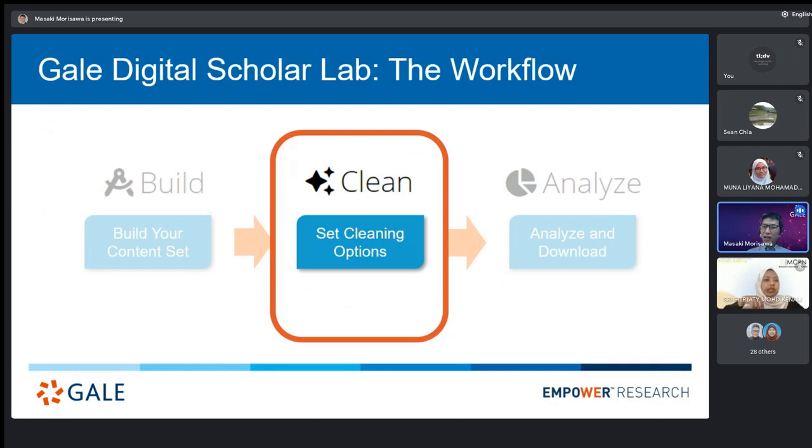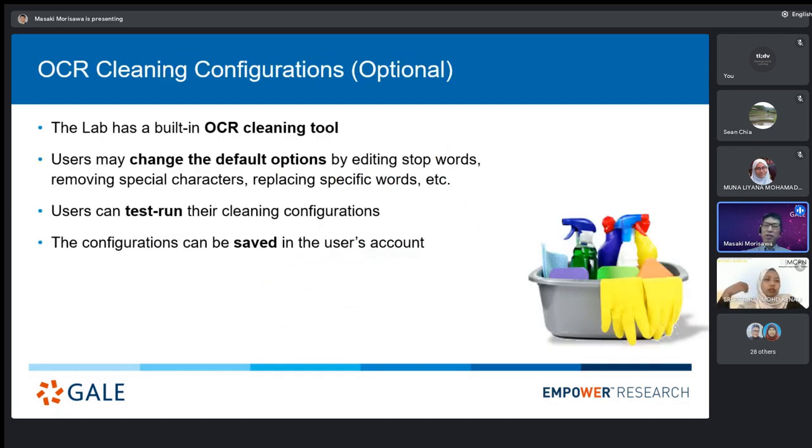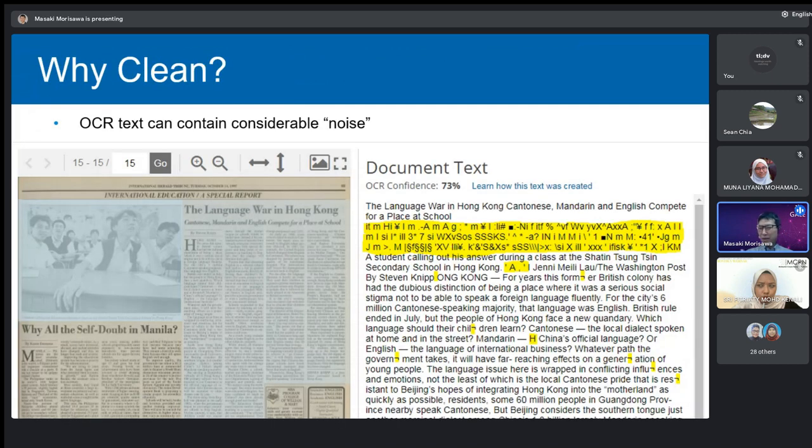Then on the cleaning options, we have a built-in OCR cleaning tool. We already have a minimum default cleaning that is automatically applied if you don't specify your cleaning options. If you specify your cleaning options, you can test run them and see if they are working. And any configurations that you create within the lab will be saved in your personal accounts for reuse in the future. And why clean? It's because OCR text is always not perfect.